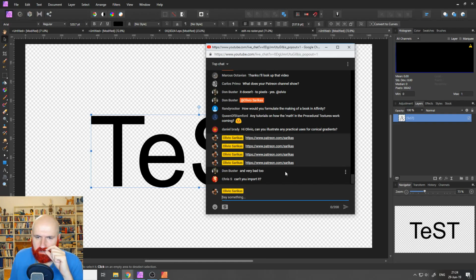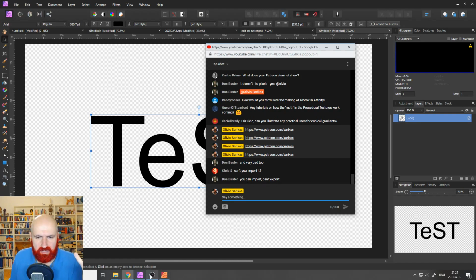Can you import it? I don't have a PSD file right here, so I don't know if you can. I'm pretty sure you can import it if it's a text layer. You should be able to see the text layer. You can import, you can't export. Okay, that's good to know.